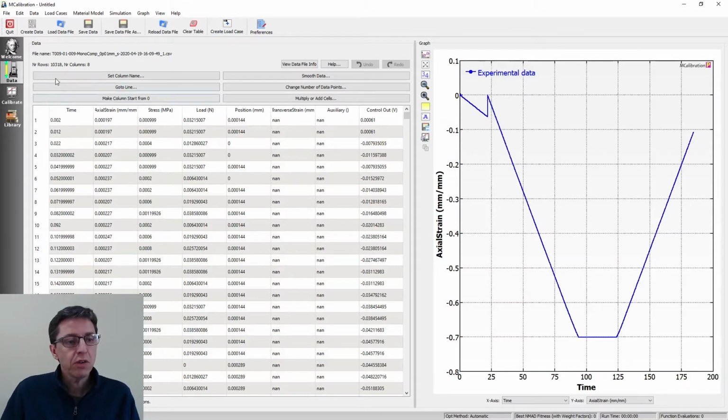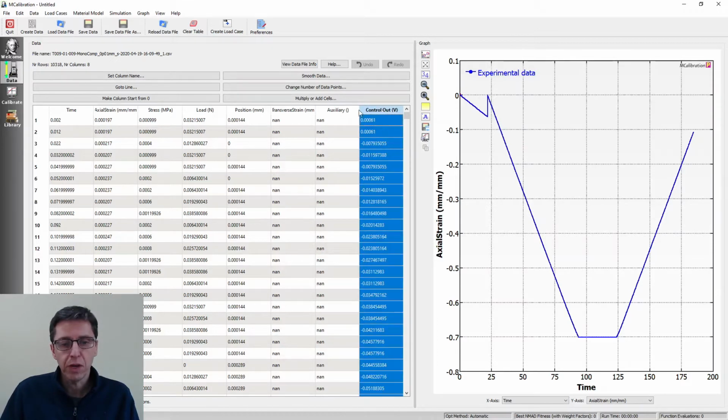The first thing we notice is that there are 10,000 rows of data, so 10,000 data points, way more than we need. There's some stuff in here that we clearly don't need for the information that we're looking for. This happened to be a monotonic compression test at some kind of strain rate. And the first thing I do is get rid of some of the data that I clearly am not going to need. So I don't need the voltage control output.